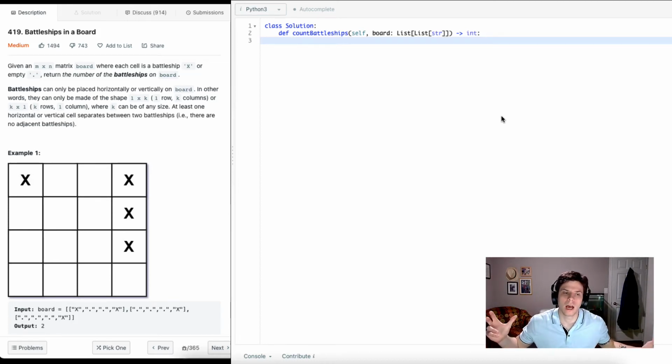We got number 419, Battleships in a Board. Let's do it. So we're given an M by N matrix board where each cell is a battleship, X, or an empty period. And we want to return the number of battleships on the board. And battleships can only be placed horizontally or vertically on the board.